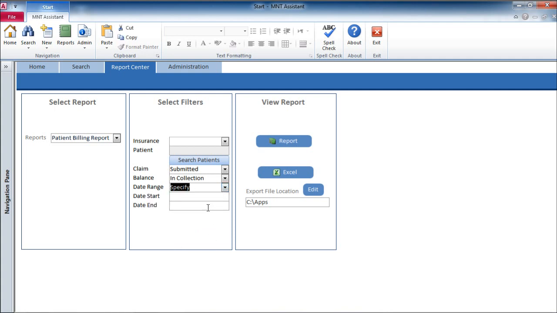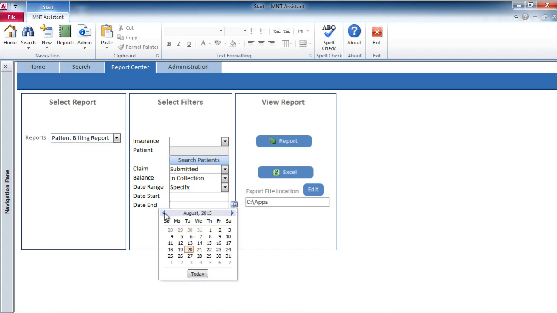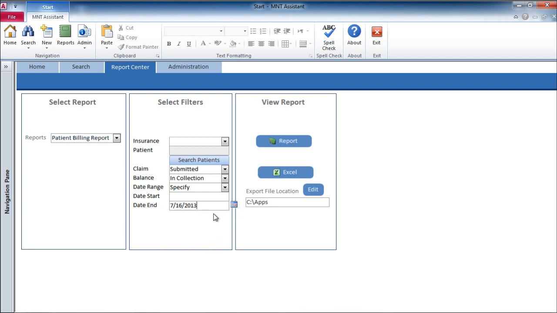If you're usually looking for EOBs you're waiting for, then you would click anything before maybe the last month, because anything that you've sent in the last month is probably still in the process. And so we want to click maybe, let's go a month ago, so like maybe the 16th of last month. And then I click Report, or I can export it to Excel and look at it.